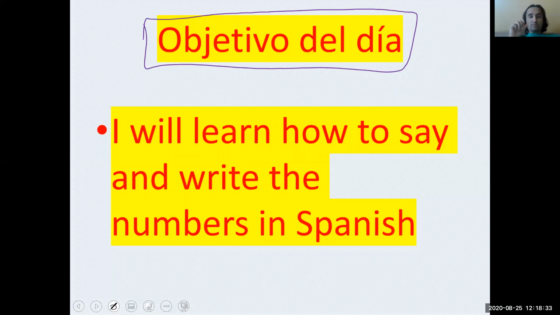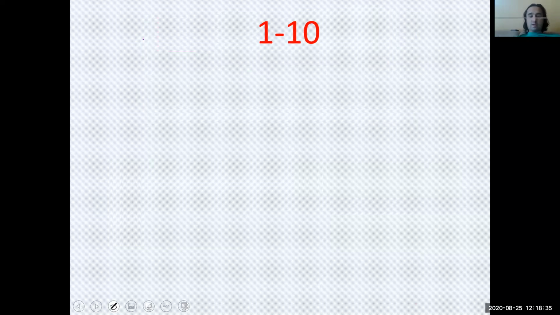4, 3, 2, 1. Los números del 1 al 10. En realidad va a ser del 0 al 10. Comenzamos: 0, 1.